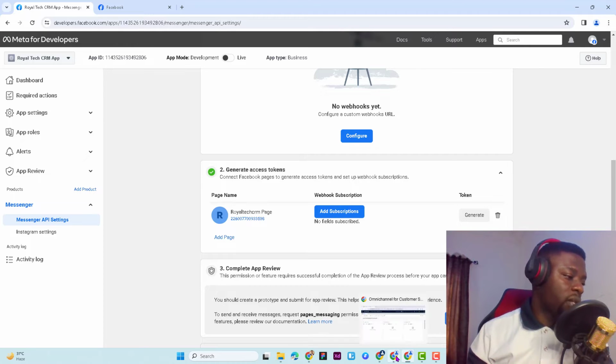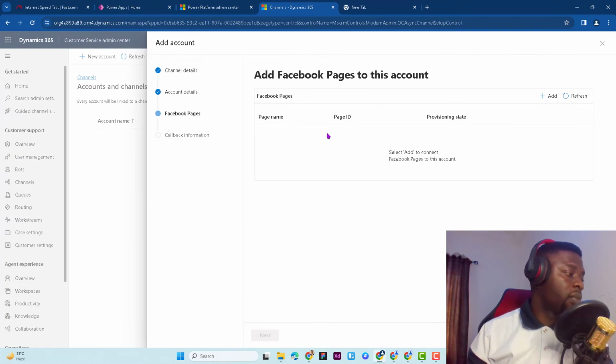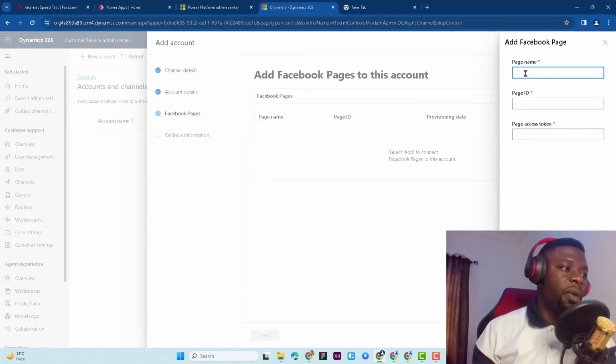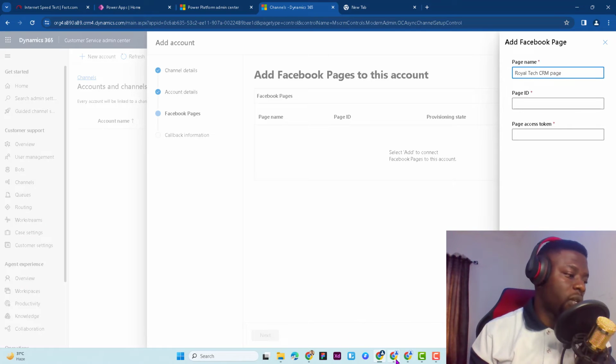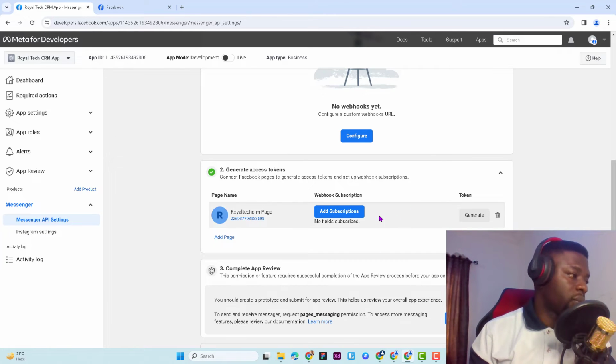So now you go back to CRM. So now CRM is asking us to add the page which we want to link to this channel. So I'll just click on add page. So the page name is Royal Tech CRM page. That's the page name. So we go back to pick the page ID, come here. This is the page ID. So if you just hover over the ID, you'll be able to copy it.